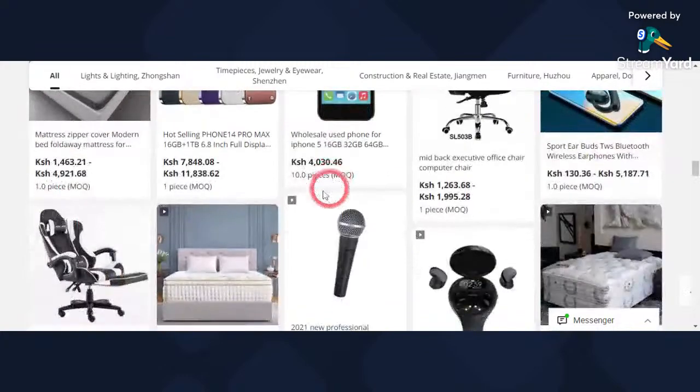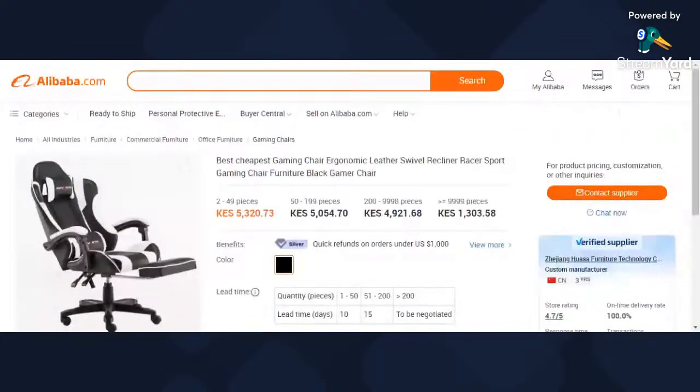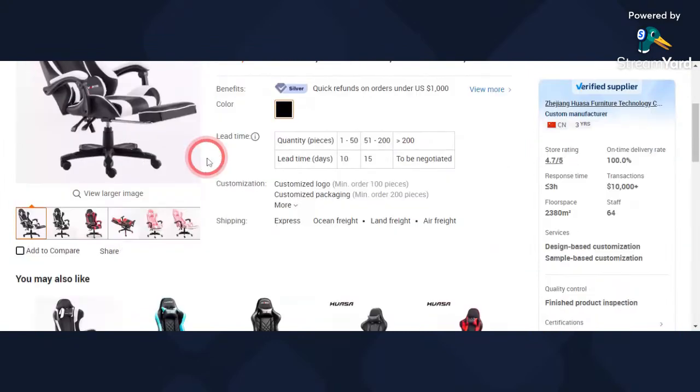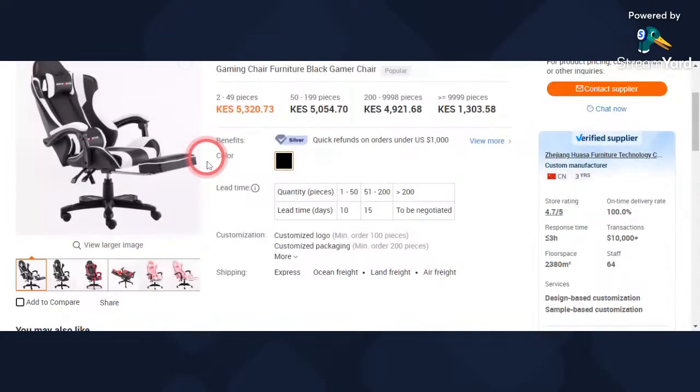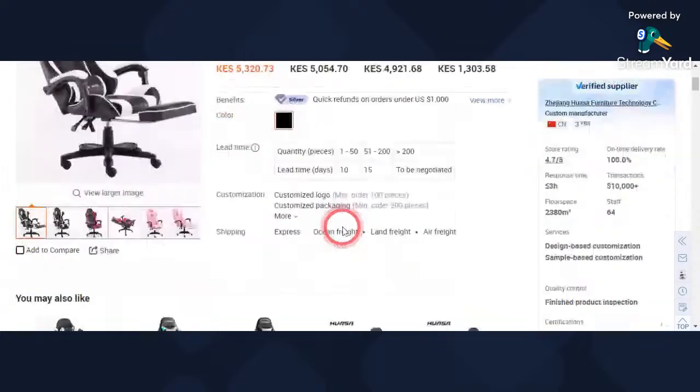So, for example, let's say you want to purchase this gaming chair. You need to just come here. Let me share this. If you want to purchase this gaming chair, you need to calculate the cost. You see the prices here. If you buy 2 to 49 pieces, is 5,320.73 Kenya shillings, and the list goes on if you buy more.